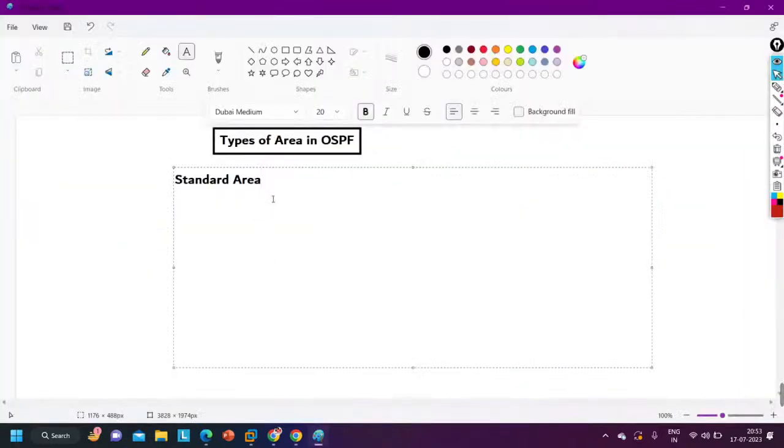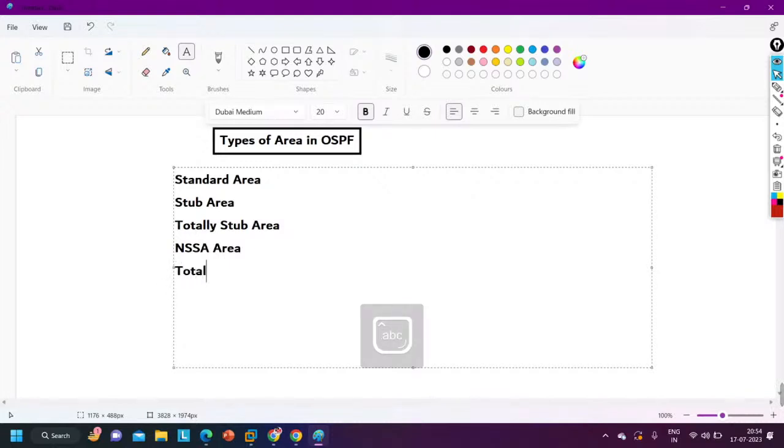The second type of area is the stub area. Then the totally stub area. Then the Not So Stubby Area, NSSA. And after that, the totally Not So Stubby Area.